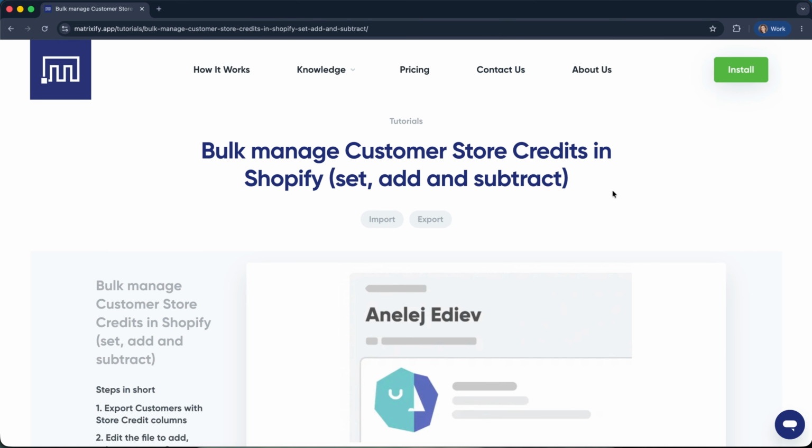But that really would be it from me today. That is how you can bulk manage customer store credits in Shopify using the Matrixify app.